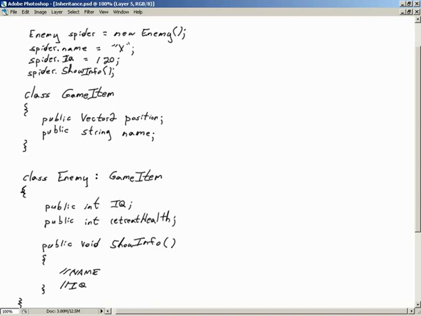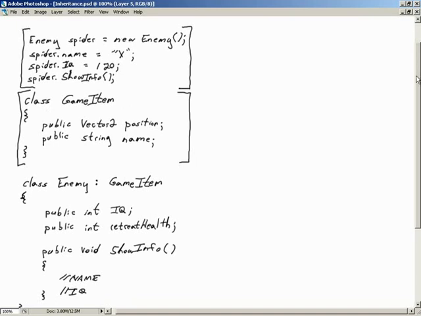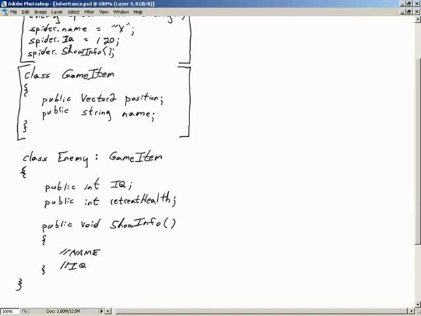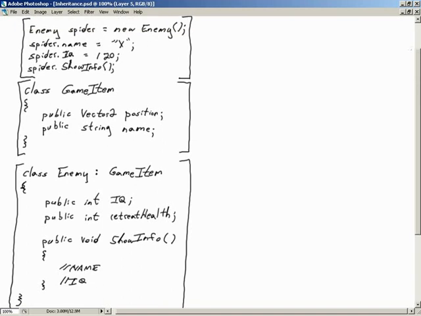So once again, this stuff right here is all in main. This is our base class. And then let's go ahead and scroll down just a little bit. And then here is our derived class. Now, let us take a look at what is happening in memory when we do this.